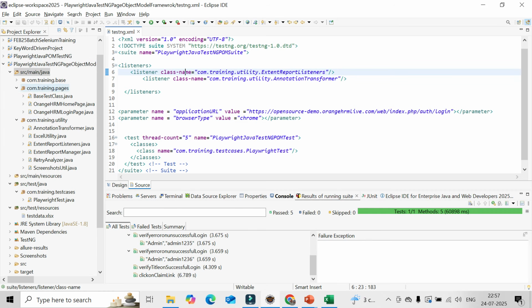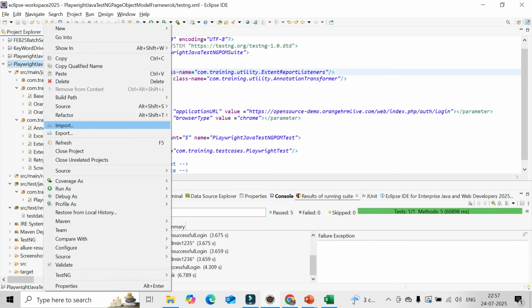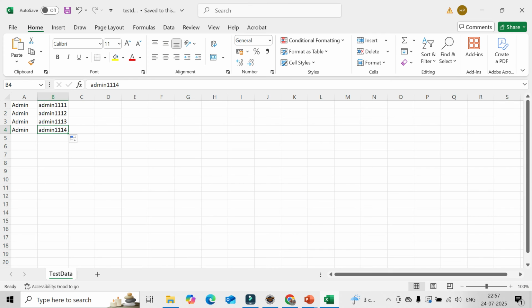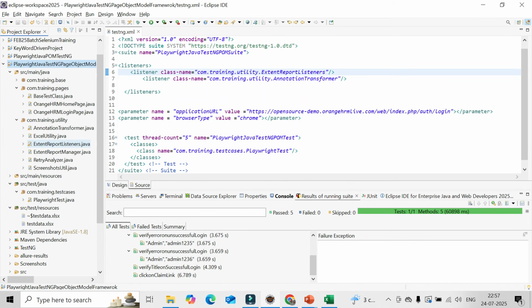Now what we will do, I'll refresh the project. Now the fourth iteration I have changed from 3. So I'm only updating in the Excel sheet. I'm not touching any of the code, my base class or my utility class, nothing. Not even my test case, not even the form.xml file, not even test.xml, nothing. I'm only changing the external file, the Excel sheet, right? We have just updated it.